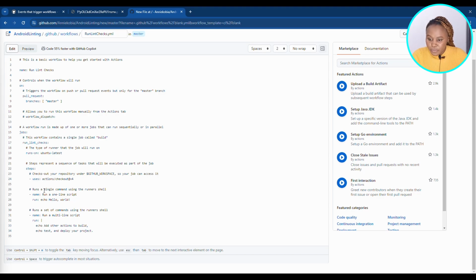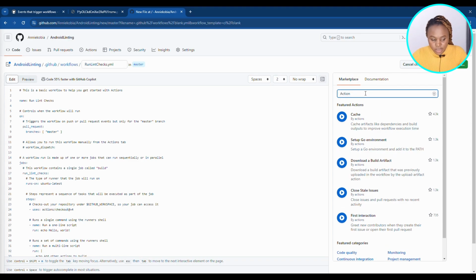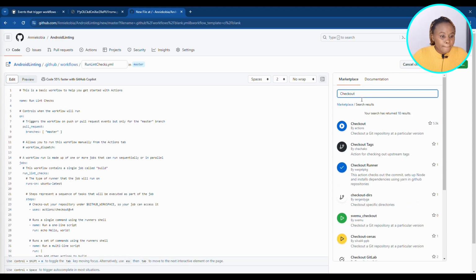So let's see. The first step is checks out your repository. So you have uses actions checkout. This actions checkout is already an existing action that you can reuse. If you look at this place, you have the marketplace where you have all the available reusable actions that are already set up, instead of having to write the code for you to perform checkout in your workflow. There are some that you can reuse. So if you look here at action, checkout, it's already an existing action that you can reuse.